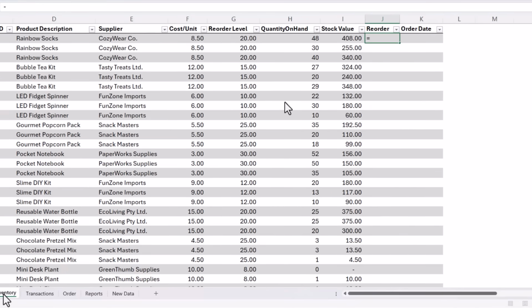So we can use an IF formula to check if the quantity on hand is less than or equal to the reorder level, then yes, we want to reorder. Otherwise, no. Close parentheses on IF.